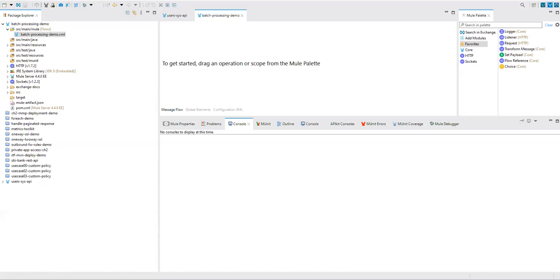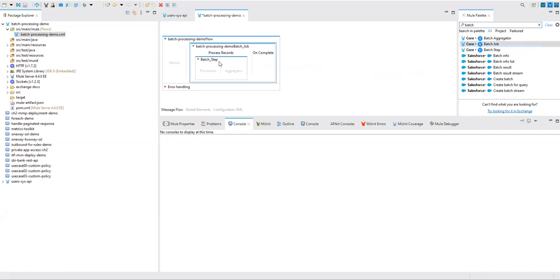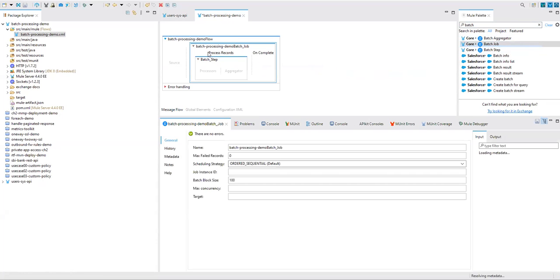Now let's have a look at how the batch job looks. That is in the batch scope. Let's search for batch. First we'll drag a batch job over here. Have a look at it. We have the processing section, and I can have any number of batch steps, and then I'll have the on complete section.